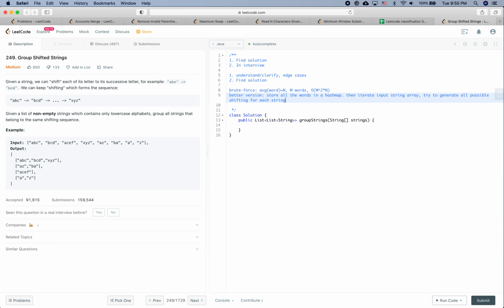So I would say for this one, suppose the average length of each word is n. We are going to find the 26 possible shifts for each word, and then we are going to iterate through m words. So the runtime for this one would be m times n. It's because although there is a constant, which is 26 times m times n, because 26 is constant, we just need to omit it in the big O analysis. So let's further see if there is anything that could be even better than this.